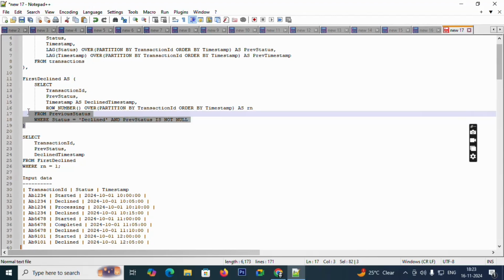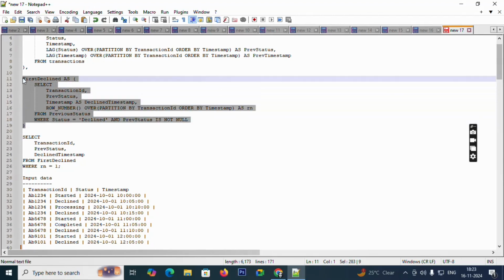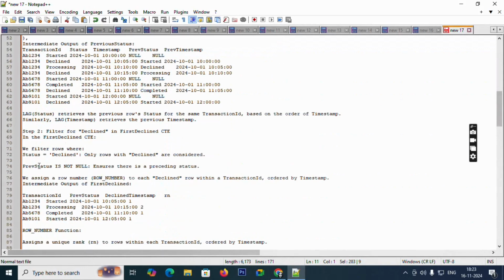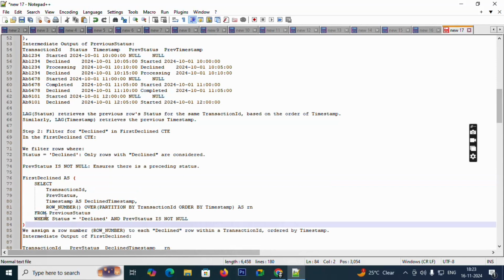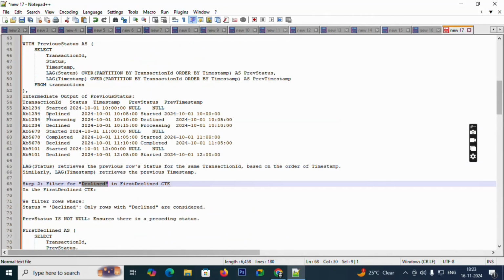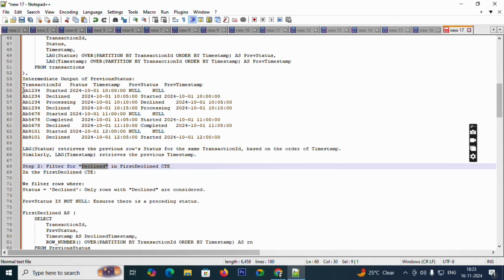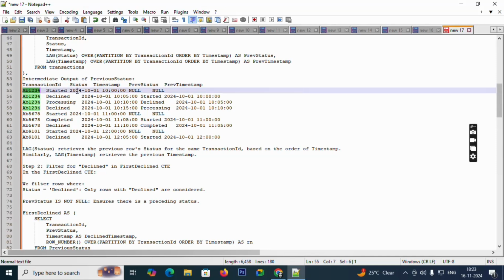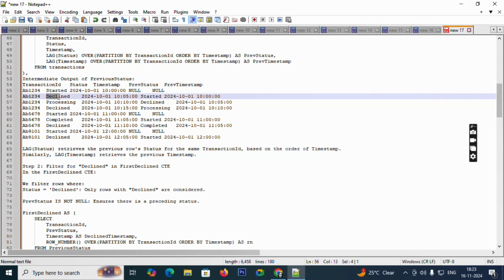The second part is that I'm selecting from my previous status CTE, and I'm filtering for declined. Because that is what we need to know: in this input data, when was the first time it became declined, and what was the status before that. If you see over here, let's take the example of AB1234. This is my intermittent output. I will check that the status was declined 2 times. One is this and one is this, right? So what will I do?